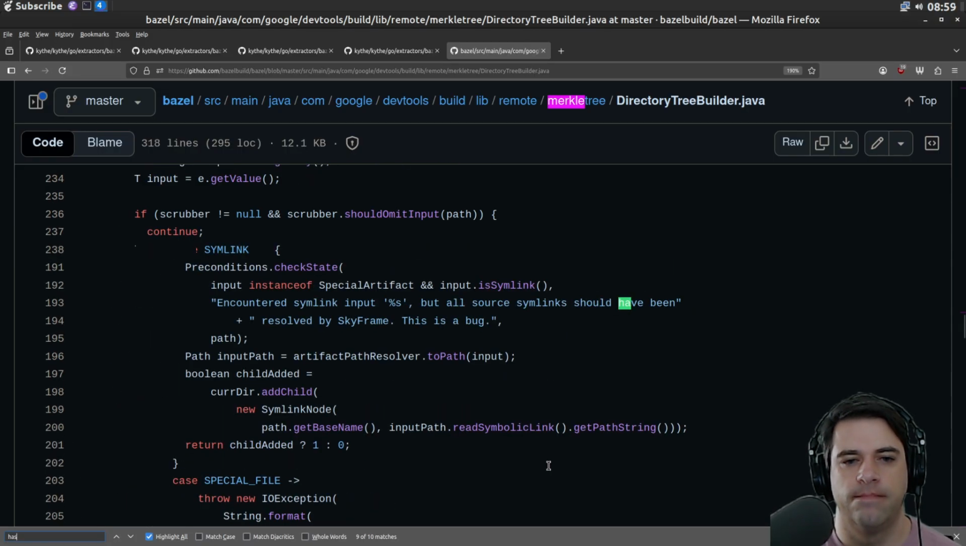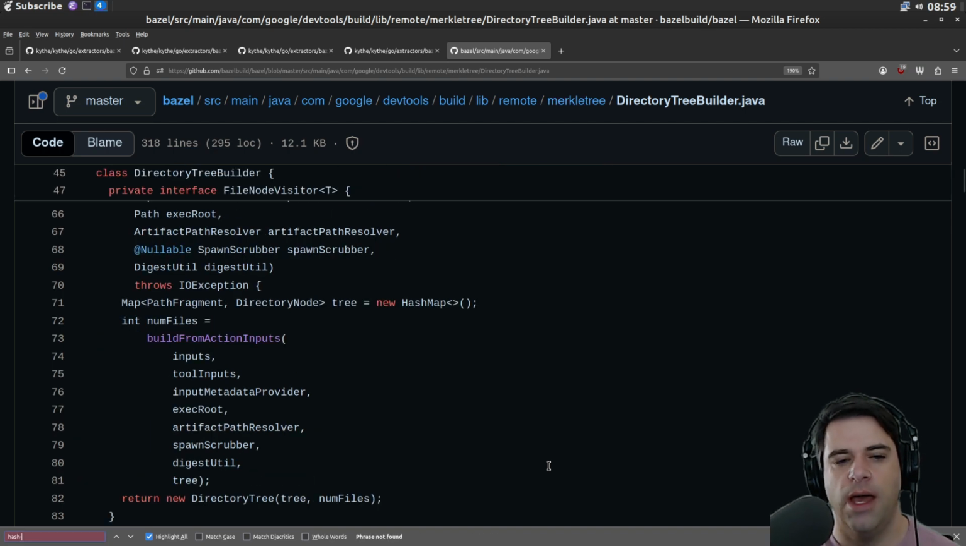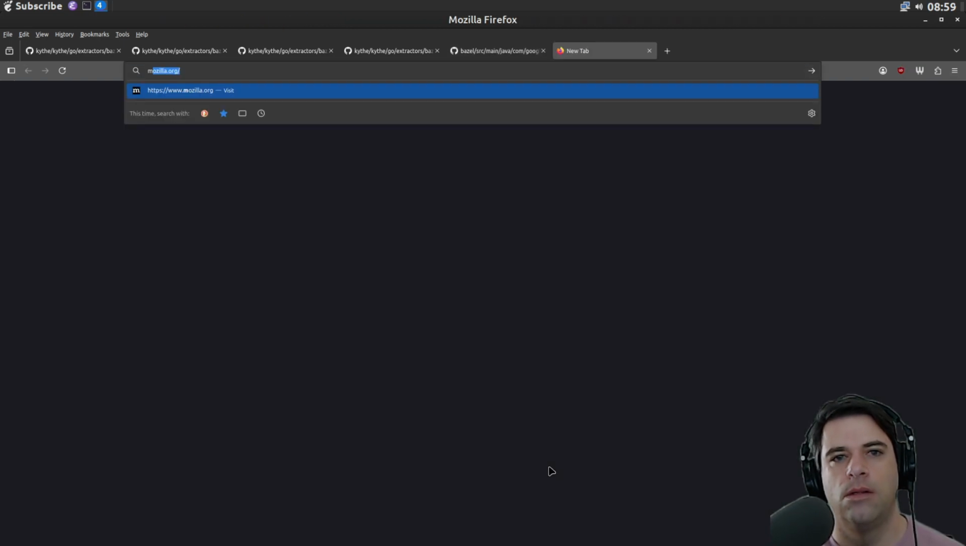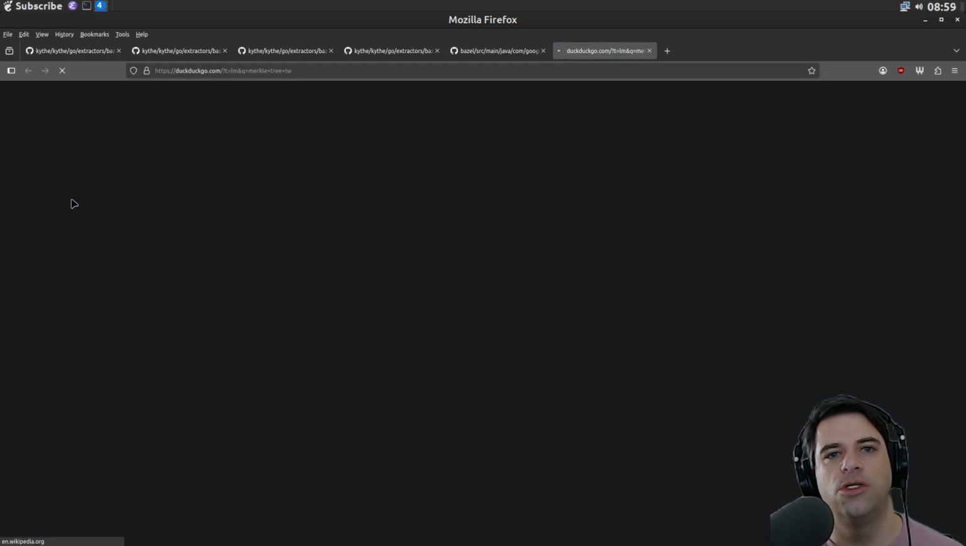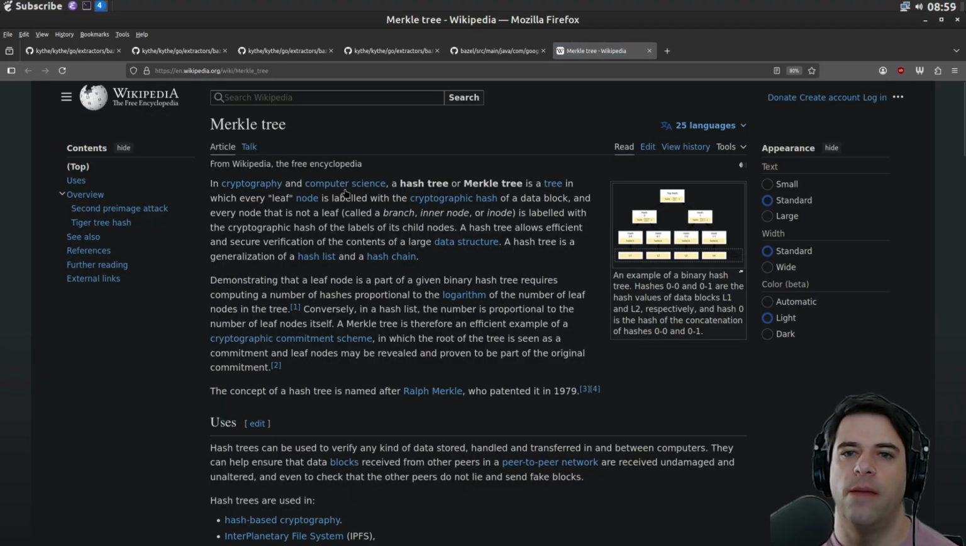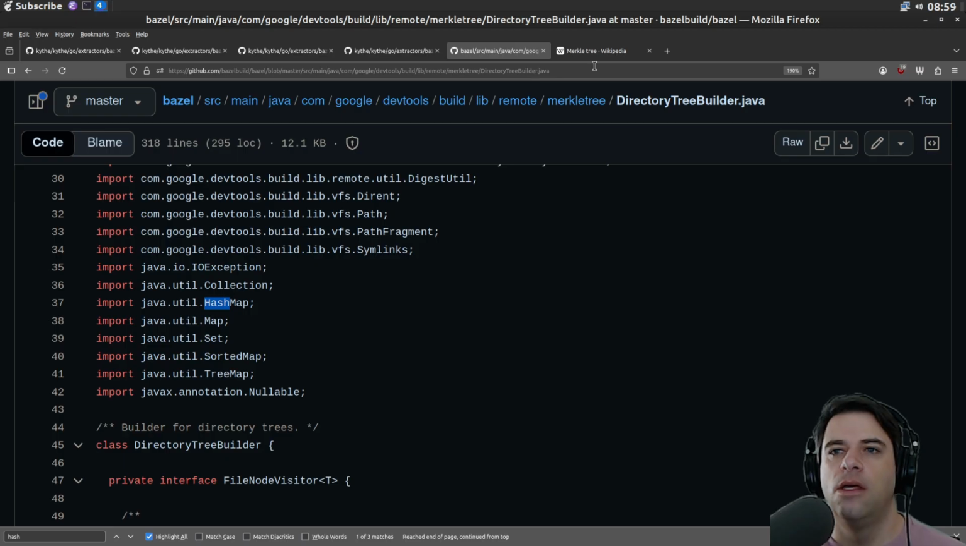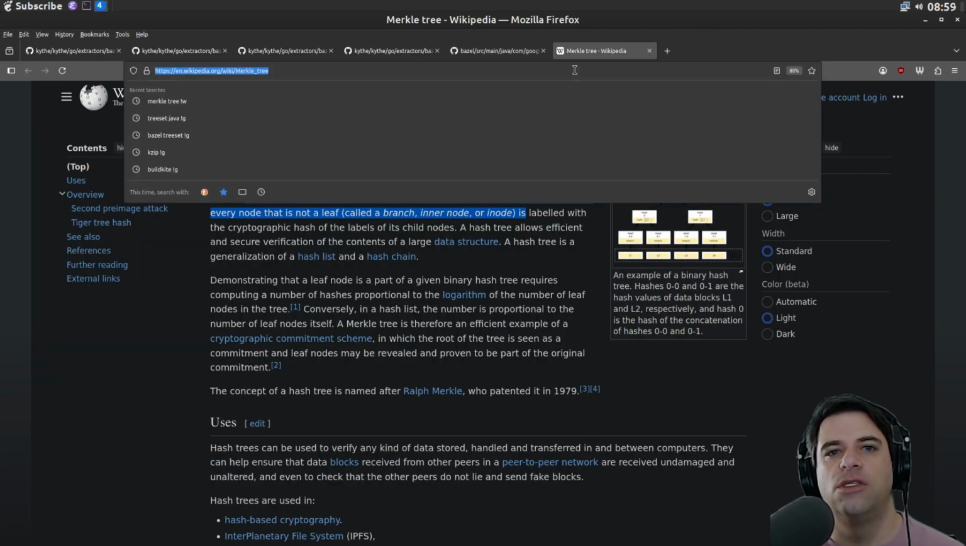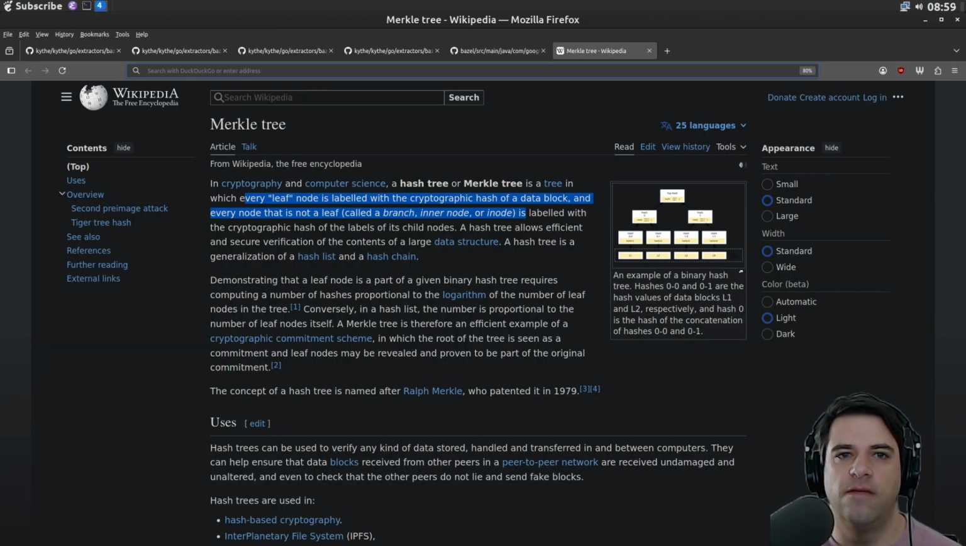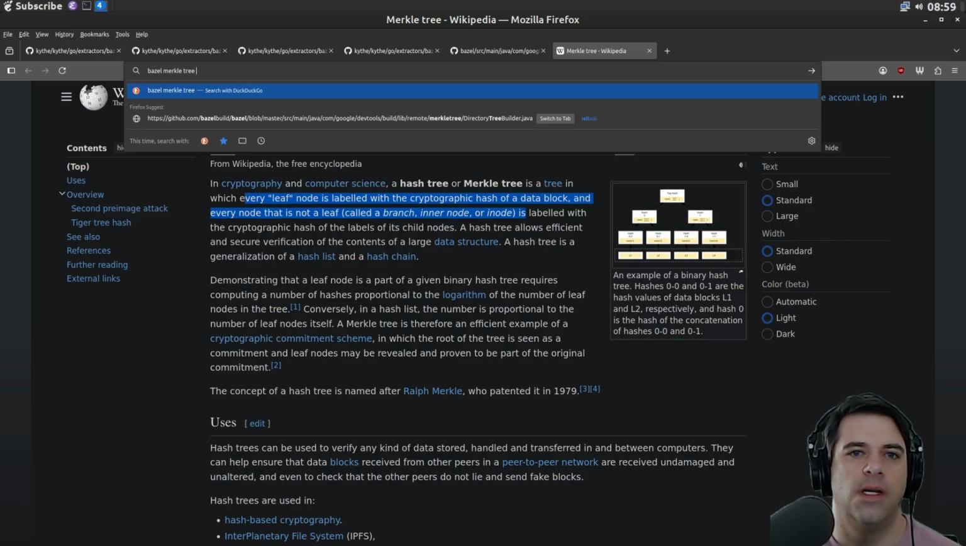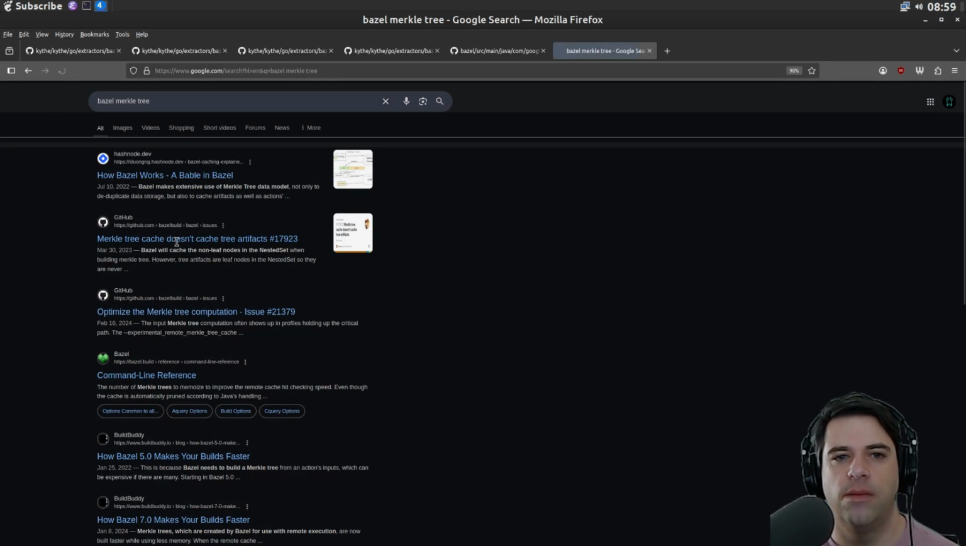Is there hashing? You have a hash map. Maybe I'm misunderstanding what a Merkle tree is. A Merkle tree is a hash tree, or a Merkle tree is a tree in which every leaf node is labeled with the cryptographic hash of a data block. So I'm assuming that what they're doing is they're just hashing the files and using that as the identifier. But it's not completely obvious.